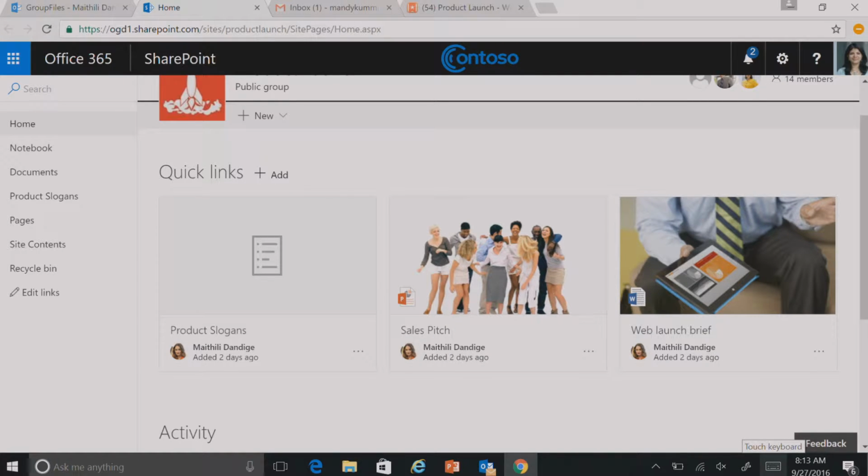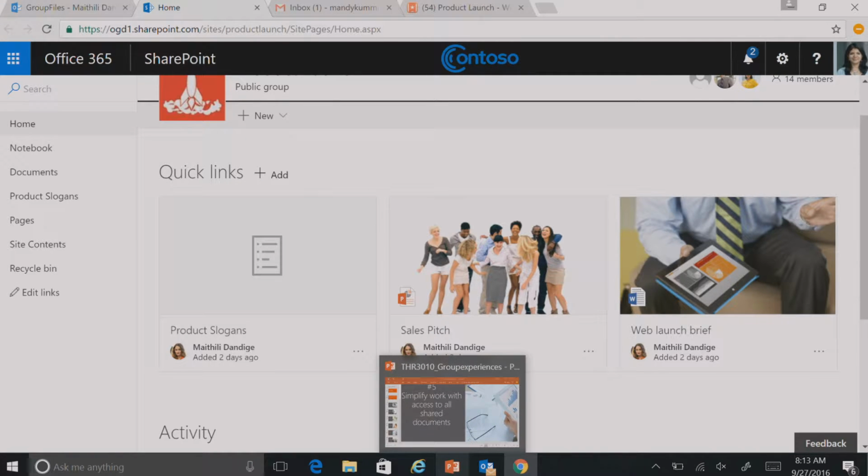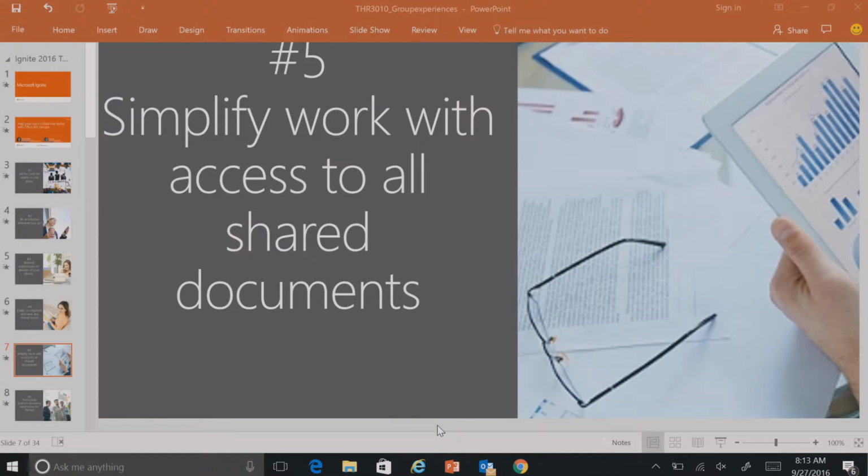Personal search, yes. I will get to that. So I'll get to that in a moment.